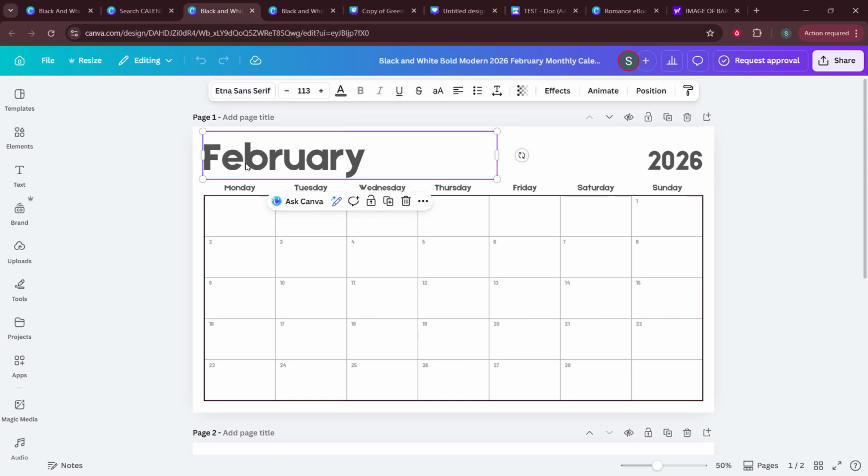Next, edit the month title. Click on the month text at the top, then type the name of the month you want, such as January, February, or March. Keep the font clear and sized large enough to be the main header, and choose a color that stands out but still matches your style.